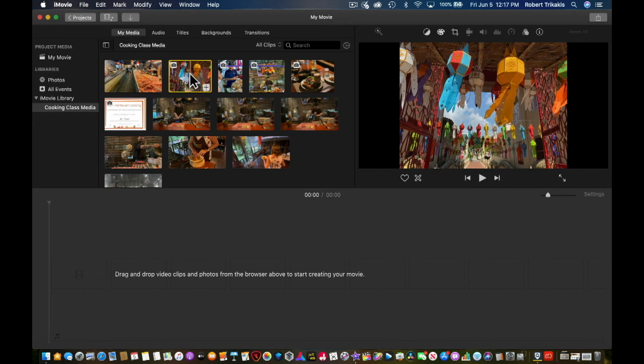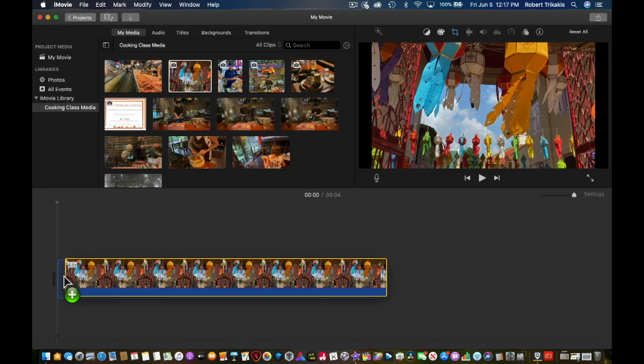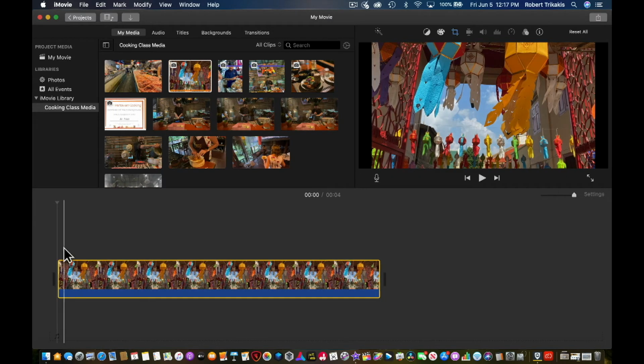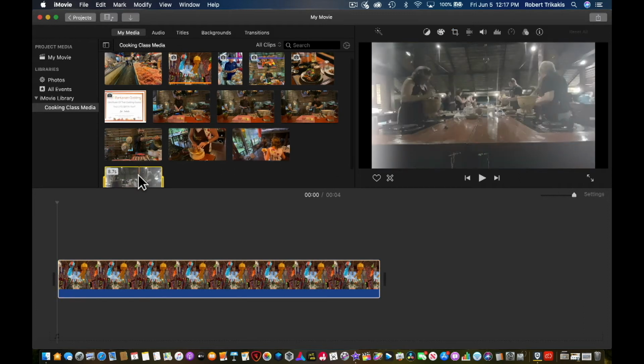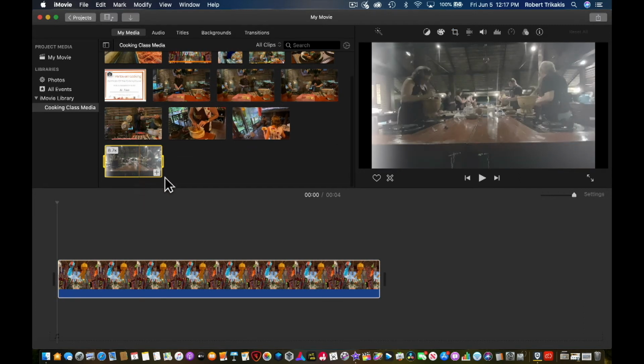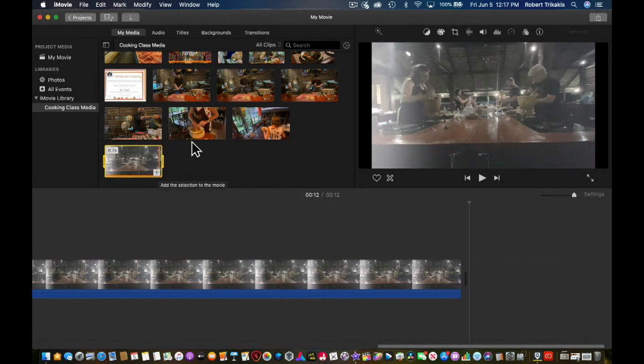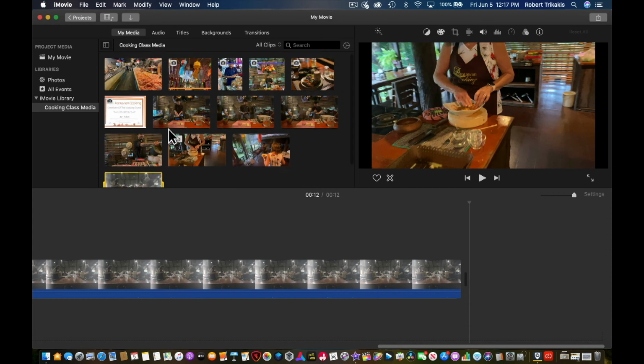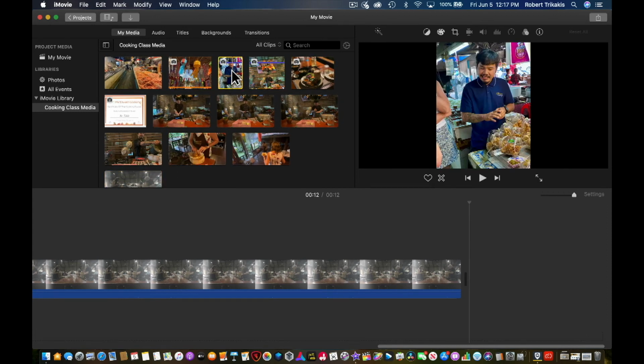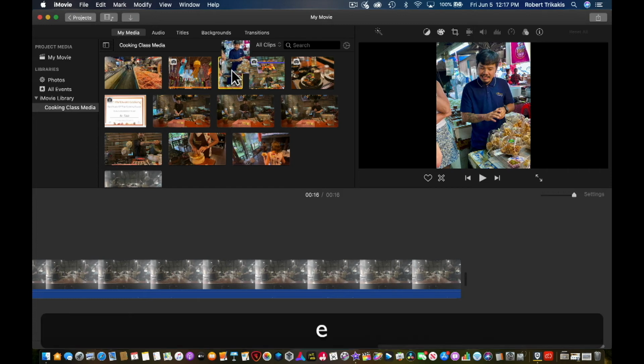Here's my opening clip that I've been using in my demonstrations for the iPhone and iPad. And the way I put that on my timeline is I just simply drag it down. And if I look at my second clip here, I can click on the plus symbol, and that attaches it. If I go to my third one here, I can use a keystroke. I can hit E.